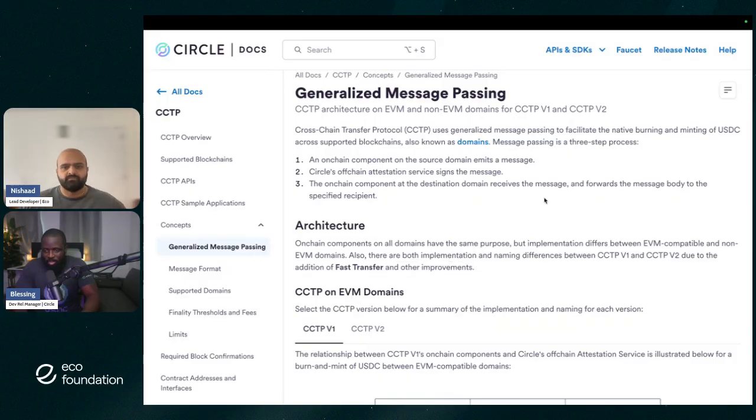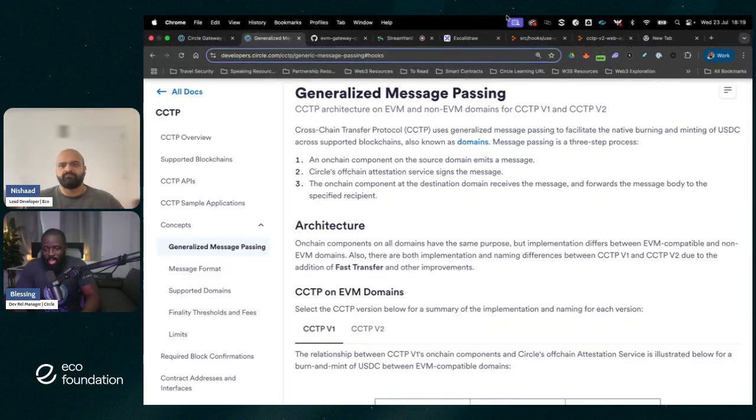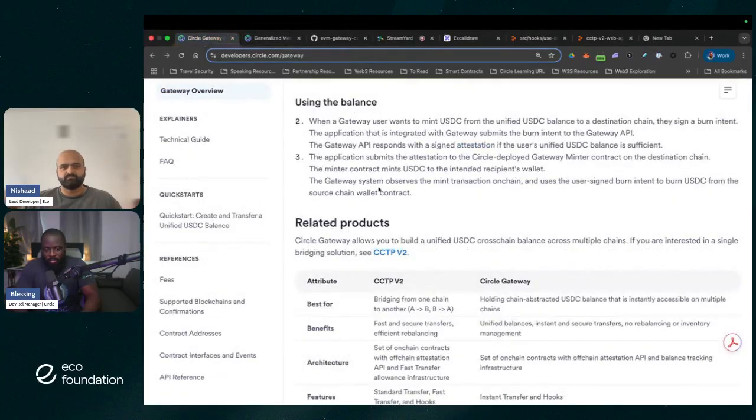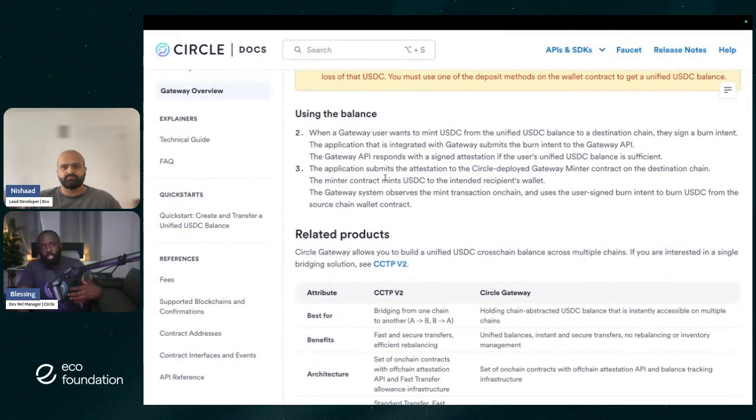Yeah. So I think now that we've touched on CCTP v2, sorry, can you confirm if my camera is still showing? Yeah, it's showing. Okay, awesome.